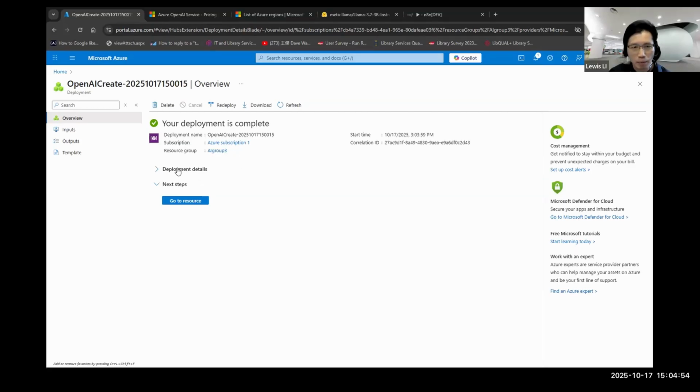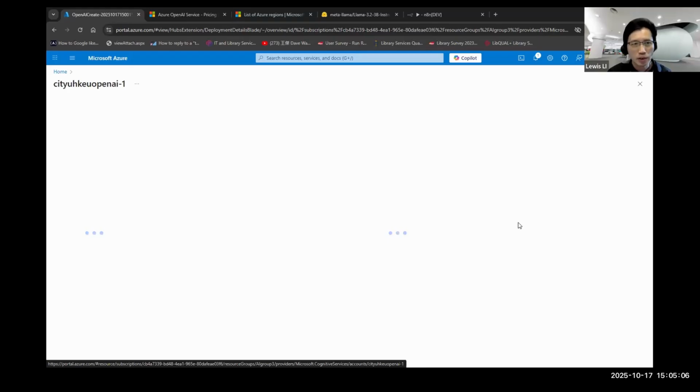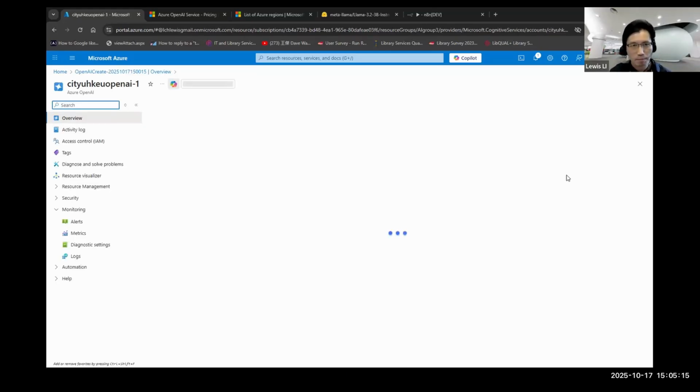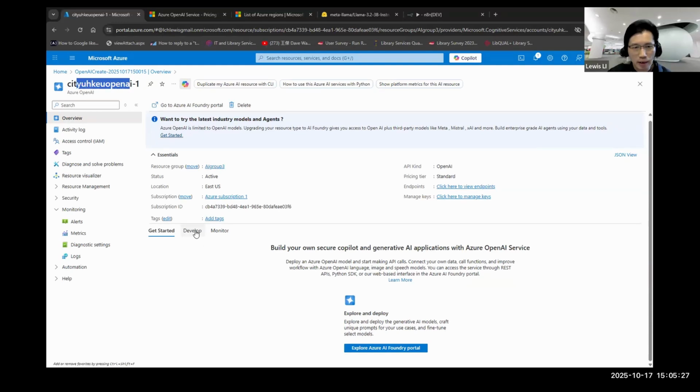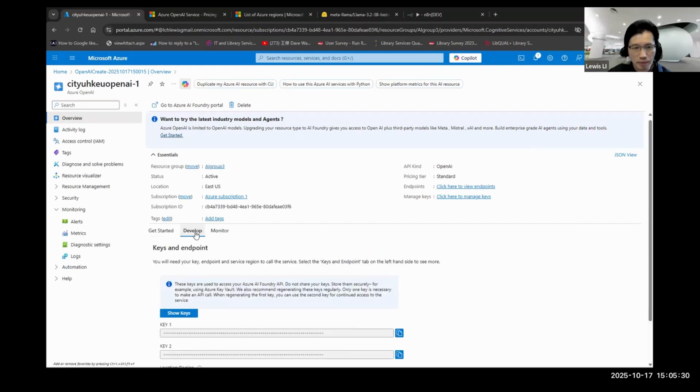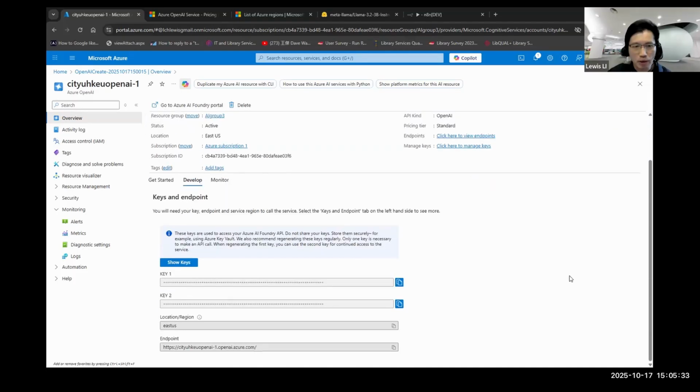So if you click the deployment detail, you will be able to see this is the OpenAI service instance I created. Okay, so if you click on this instance, and you will be able to see more details. So we wait for a while. So you can see here when you click into this instance, and down here under the develop, okay, when you select develop, you will be able to see all the keys and endpoint available for you.